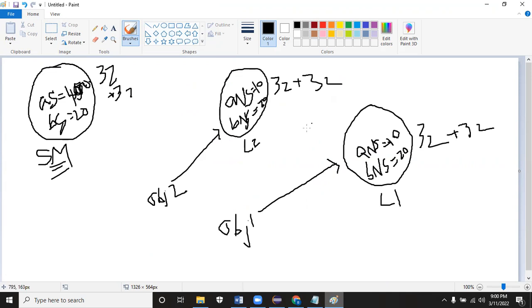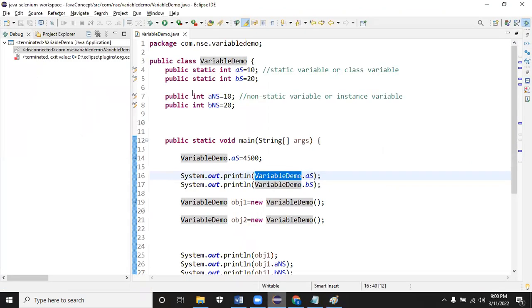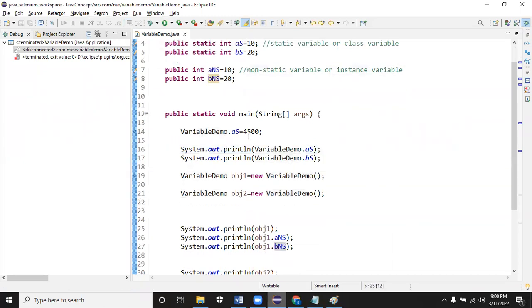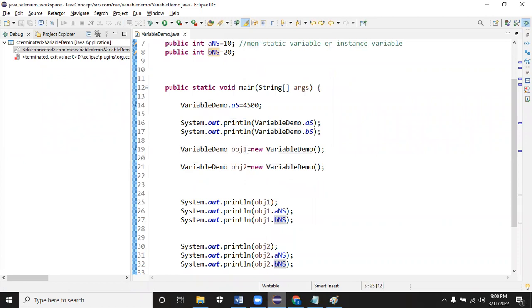For a non-static variable, you need to create an object. Only the object knows the ANS and BNS values. Your class will not know them directly. Only the object knows, so you need to create an object, and that object detail we have to store somewhere. First, is it clear for you?